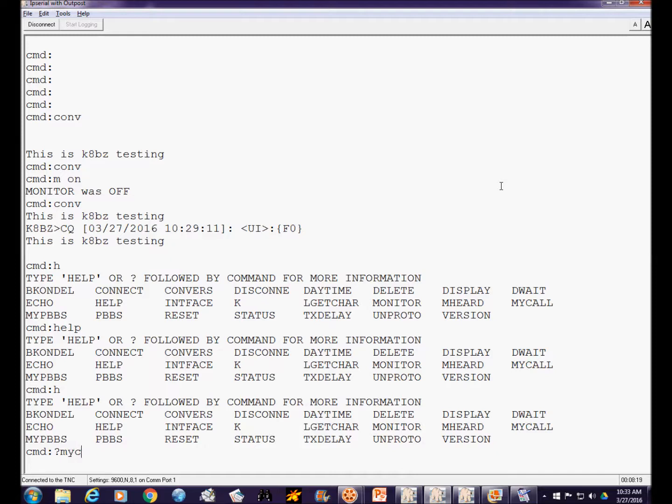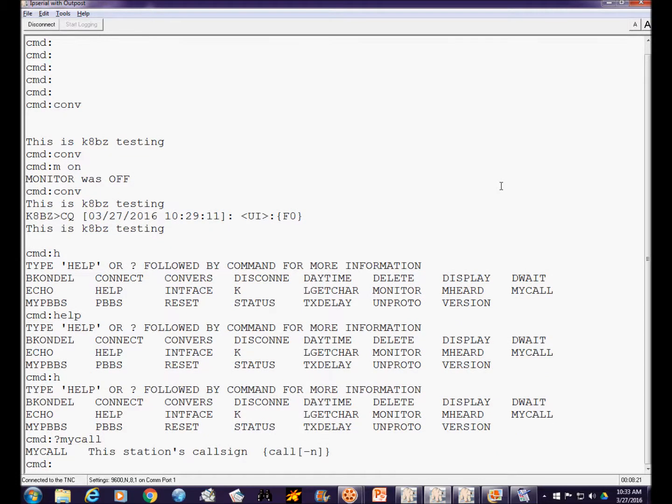Okay, so with that, in a Kantronics TNC, you can type a question mark and the command, for example, my call, and it'll tell you what that command is. My call is the station's call sign. So if we want to set our call sign, we're going to type my call and then a space and then our call sign and push enter.